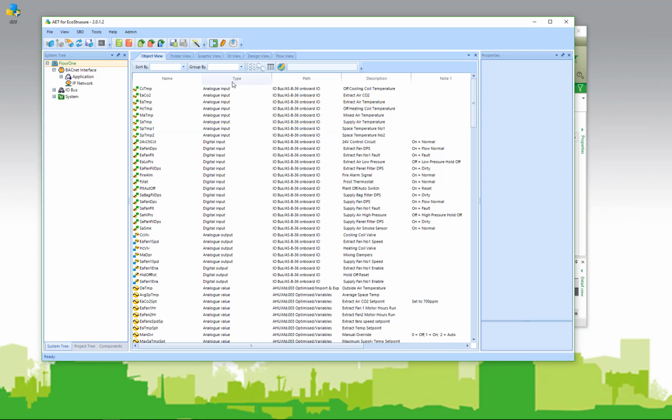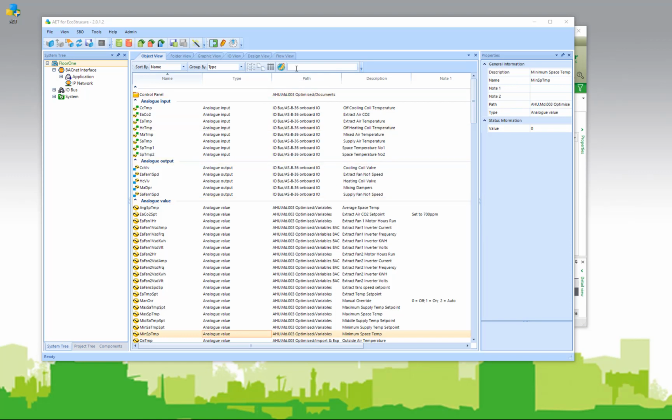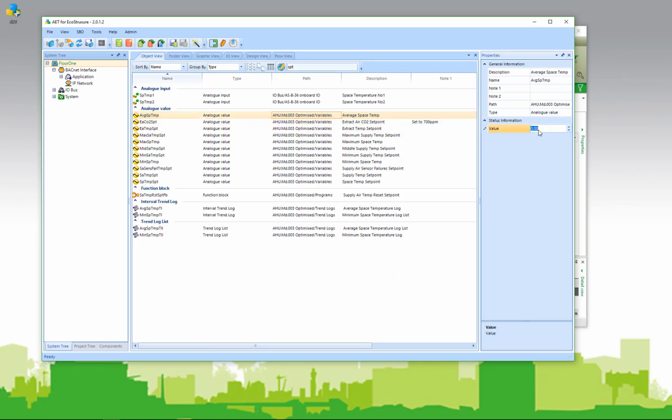If I look at the object view, I can see all of the objects available here in this particular template. I can sort them by type and by name. And now I can review or edit some of the properties of these particular objects. For instance, maybe I want to review all my set points. I can simply type in SPT into the search box, and it'll narrow down the list to values with those three characters. I could review these values, or I can even set them if I chose to before deploying to the actual device.